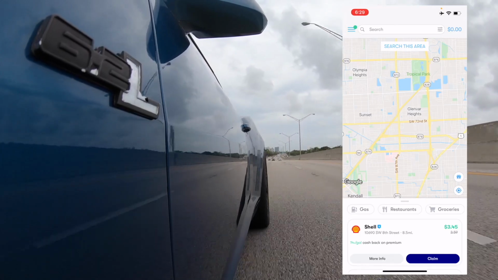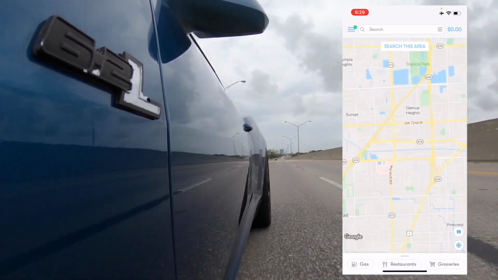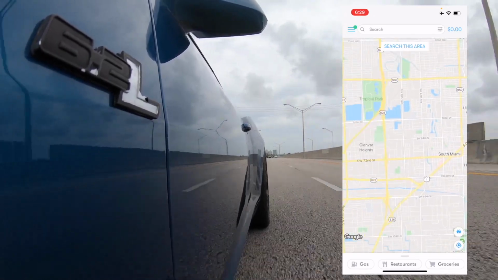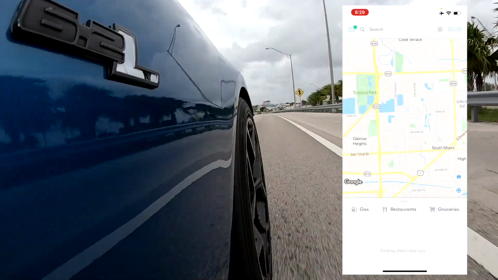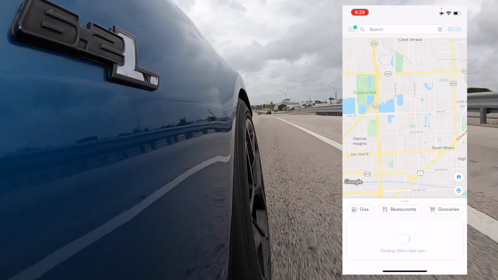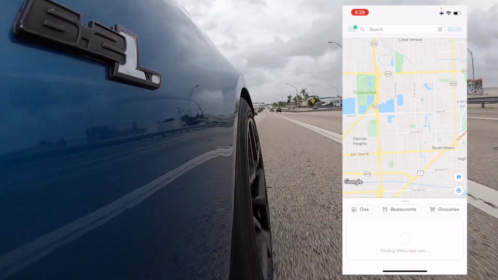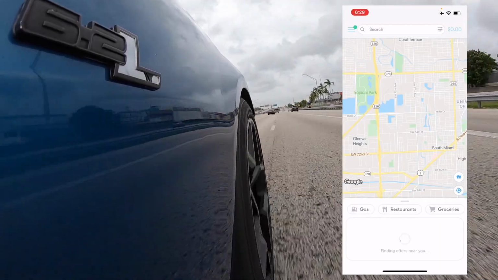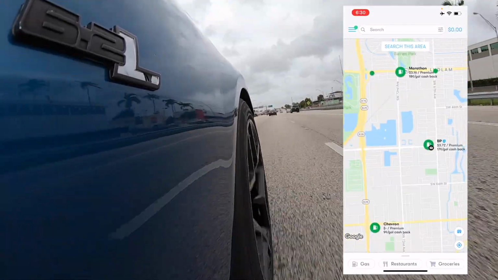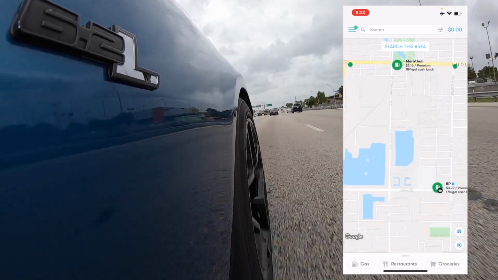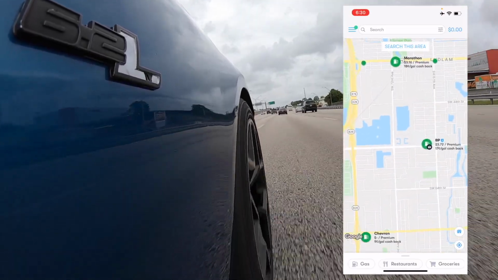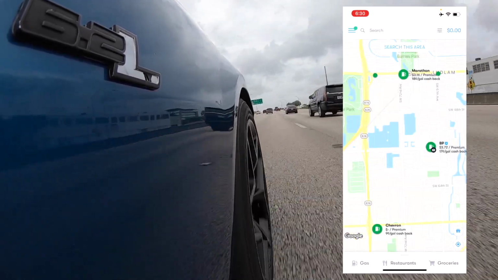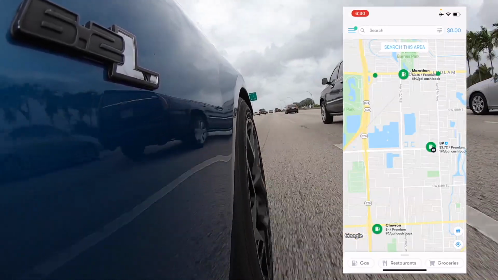So this is the main menu for the GetUpside app. As you can see, you can play around with the map here. If you click search this area, it's going to automatically search the area and find the best cashback deals for premium gas as we selected earlier. And this is how it looks. In this area, we have about 5 different gas stations that offer the GetUpside cashback deals and are part of the network.